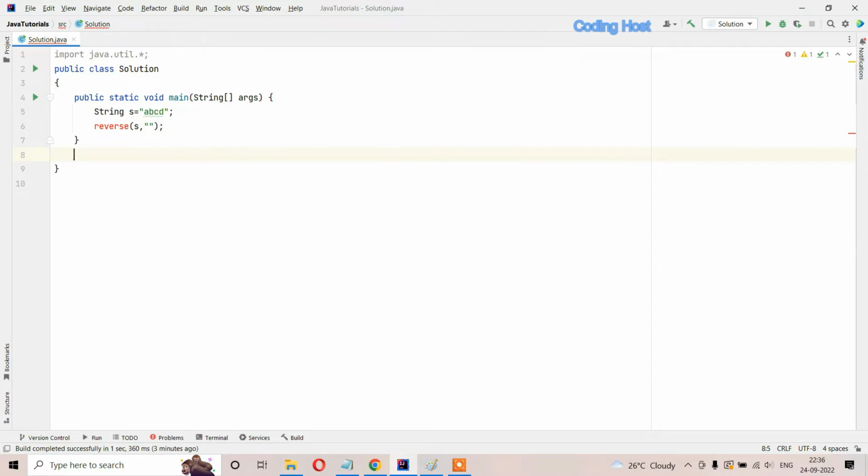Then I will make this method public static void, so we do not have to return anything to this main method. When we get the reverse string, we will print it inside this reverse method. Then the method name is reverse, and here we will have two parameters, this string s and the reverse string rev. In this string s we are getting s, and in the reverse string we are getting these double quotes. It means that right now this rev string is empty.